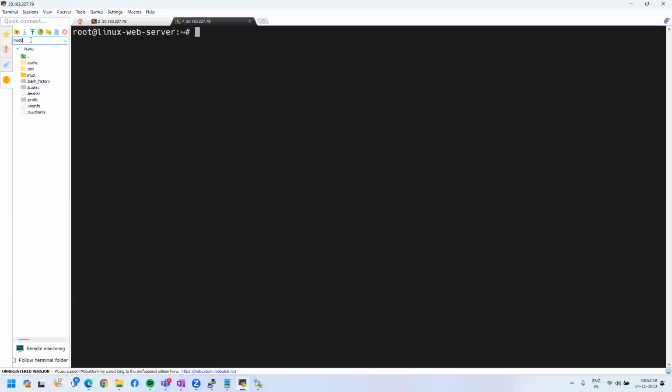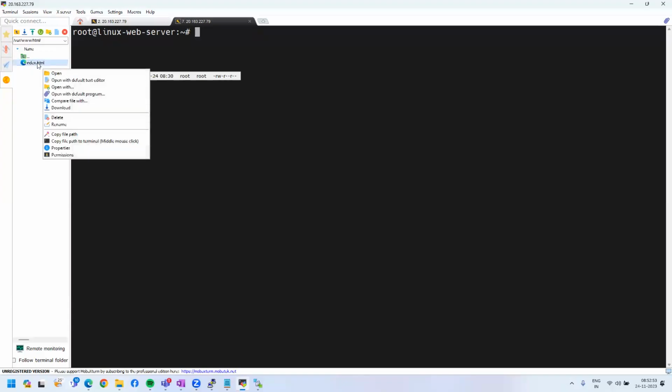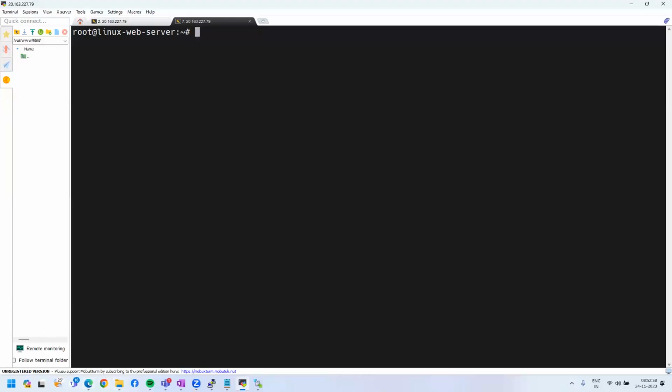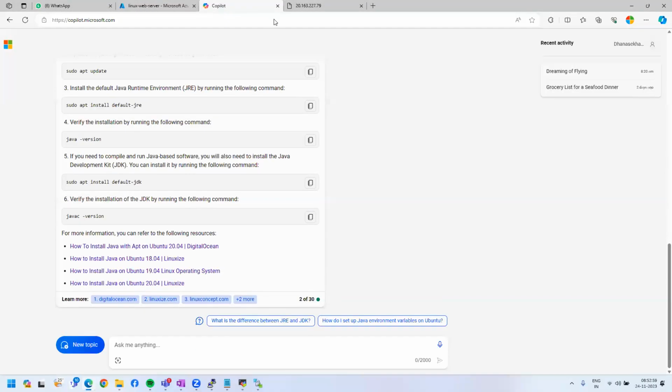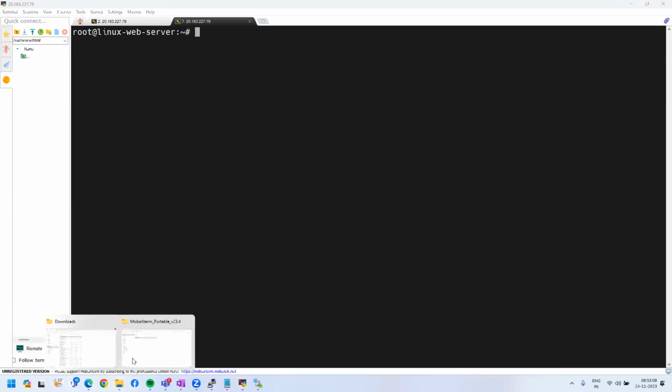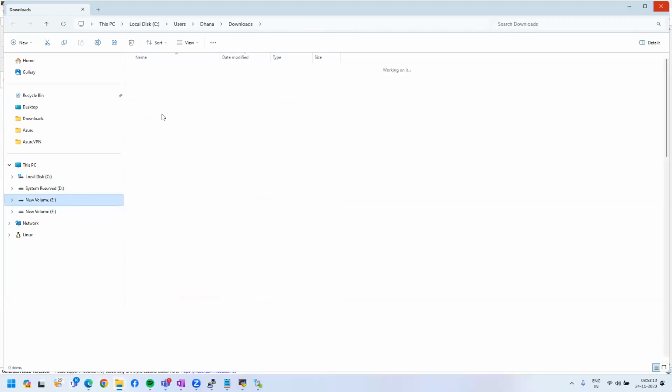Now have a look. This is the root, right? On the left side it is showing the directory, guys. Now navigate to www, html. So this file is there. Now right-click and delete it. I have deleted. Now this site cannot be accessed. Refresh, see, it cannot be accessed. What I will do now, I will try to copy the files.